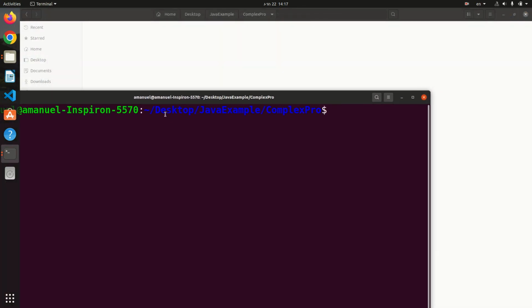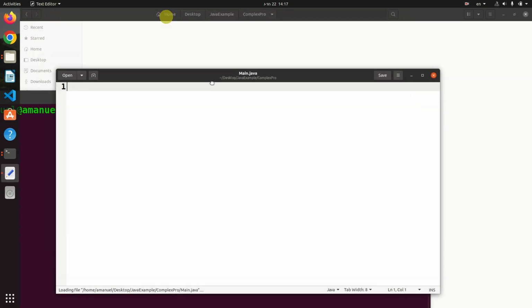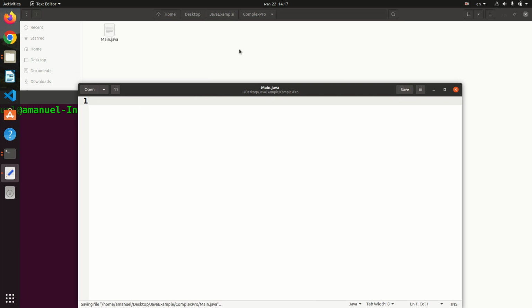Now let me open up a terminal. Now I'm inside the desktop in Java example complex pro, and I'm going to use a text editor to write my Java code. It will be created automatically if it does not exist, once I've saved. So main.java has been created. I'm planning to create a class called Main, since every file is Main, public class Main.